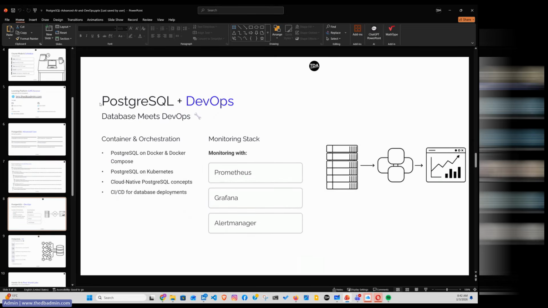So under the DevOps, Postgre plus DevOps part, we are going to talk about Docker, Docker Compose, Docker Swarm, Kubernetes, and cloud native Postgre concepts and CI/CD. These are things which we are going to talk about in the DevOps part. Some of the tools which are not mentioned in this slide, like we are going to talk about GitHub Actions, all those things also we are going to cover in the class.